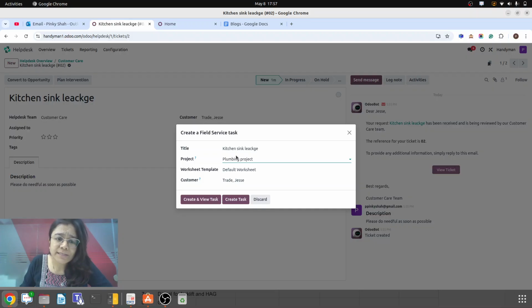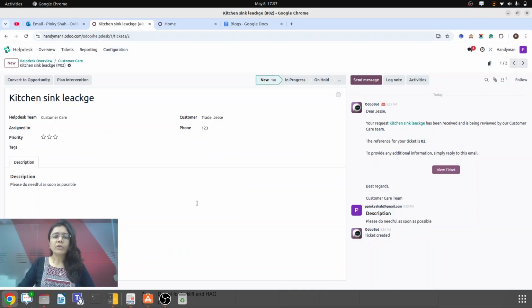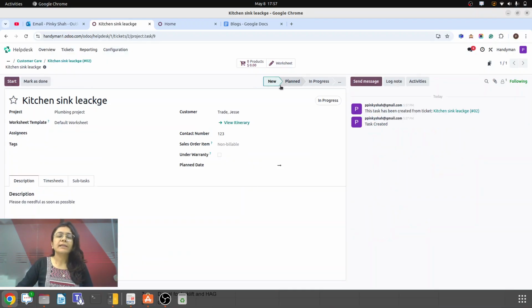We can design it as we require, and here I am just going to click on Create and View Task. This will create a task in the plumbing project. Okay, so you can see that the task is already created with the name of kitchen sink leakage. Here the timesheet is there and the subtask is there. Okay, the worksheet is also there.